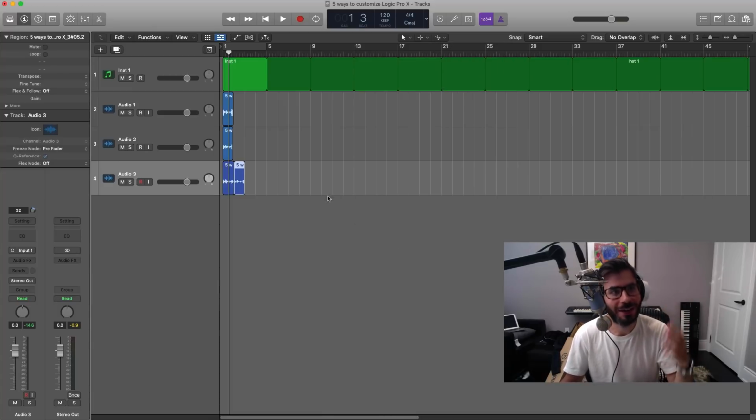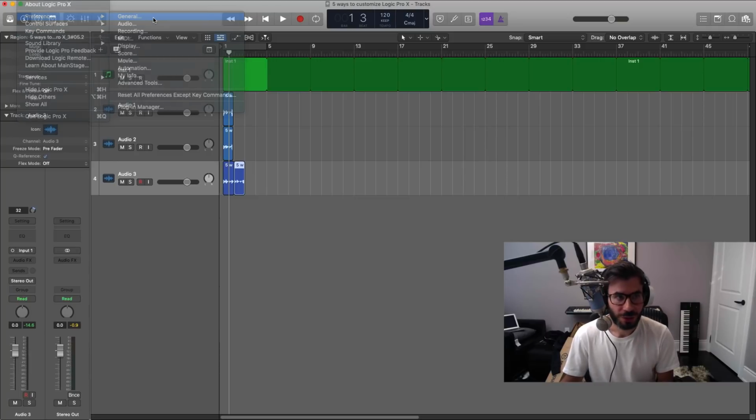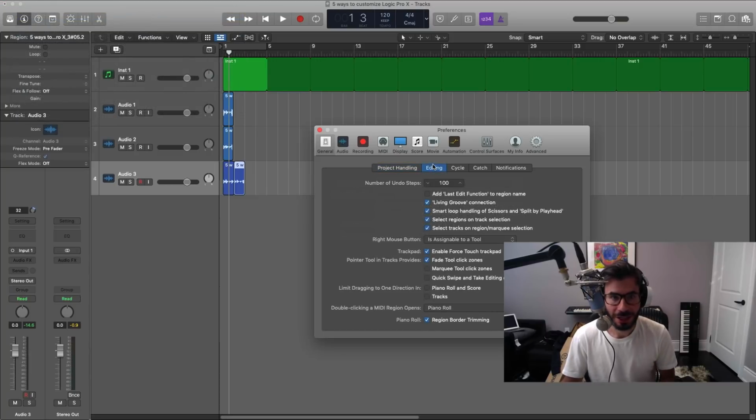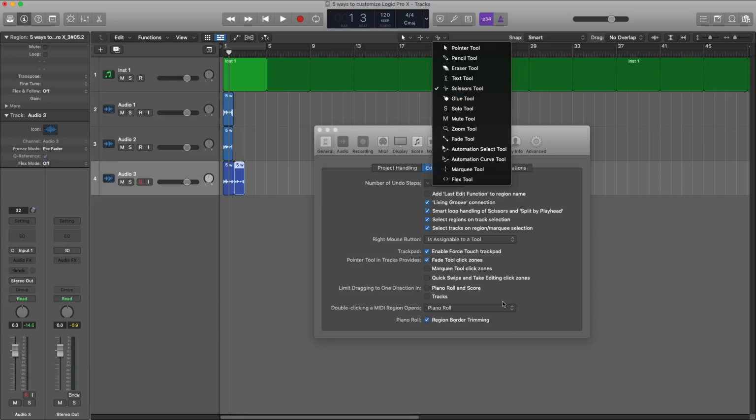So how do we do that? Once again, go to Logic Pro X in the top left hand corner, go to General, and then under Editing, where it says right mouse button, mine is set to assignable to a tool, which is my scissor tool at the moment.